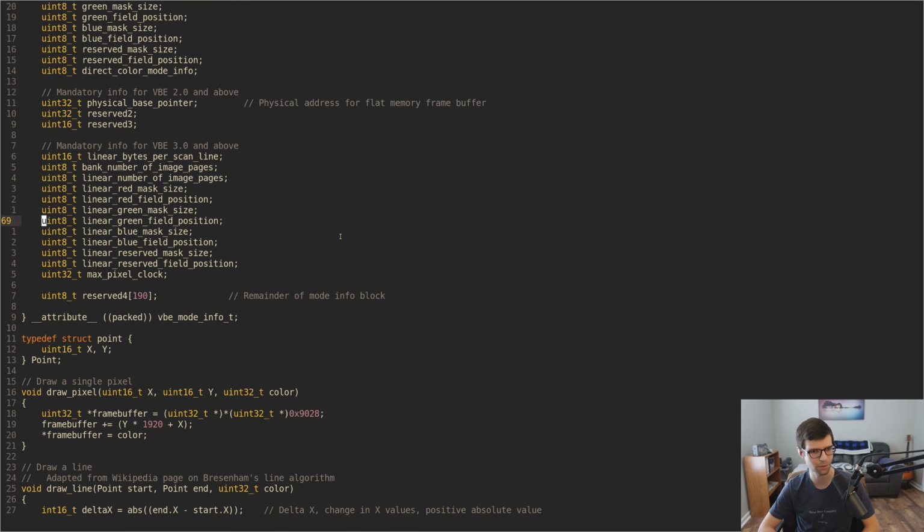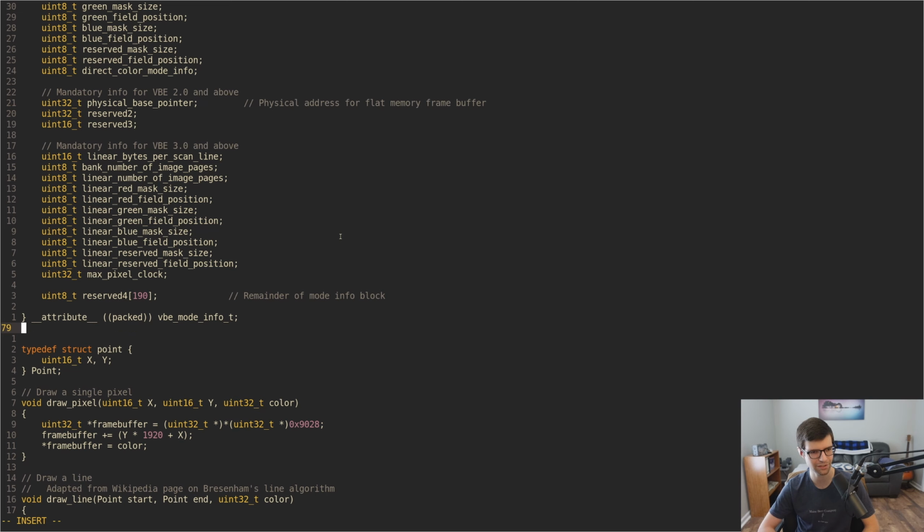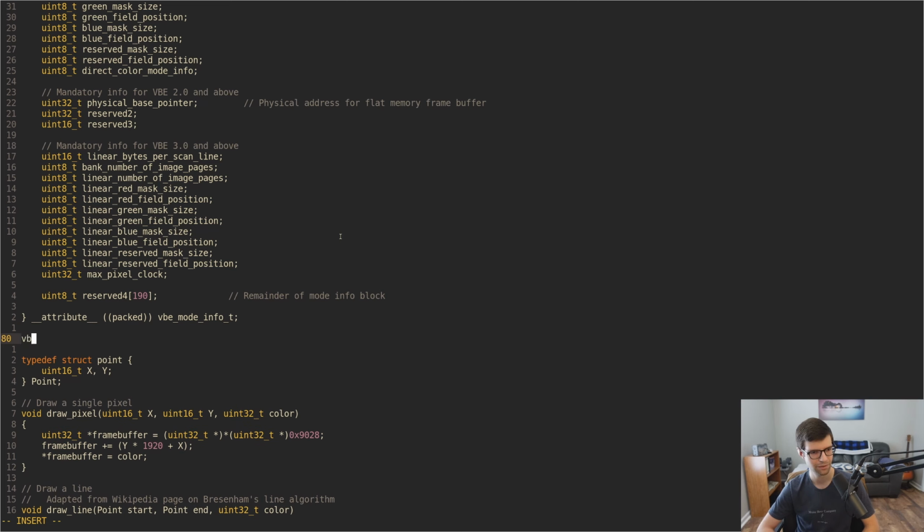I'm just going to make a variable to kind of, what's the right word? Instantiate? Is that maybe the right word to use? Instantiate one of these structs so we have something to work with. So I'm going to call it VBE mode info t. I'm going to make it a pointer. Call it VBE mode info, or I don't know.